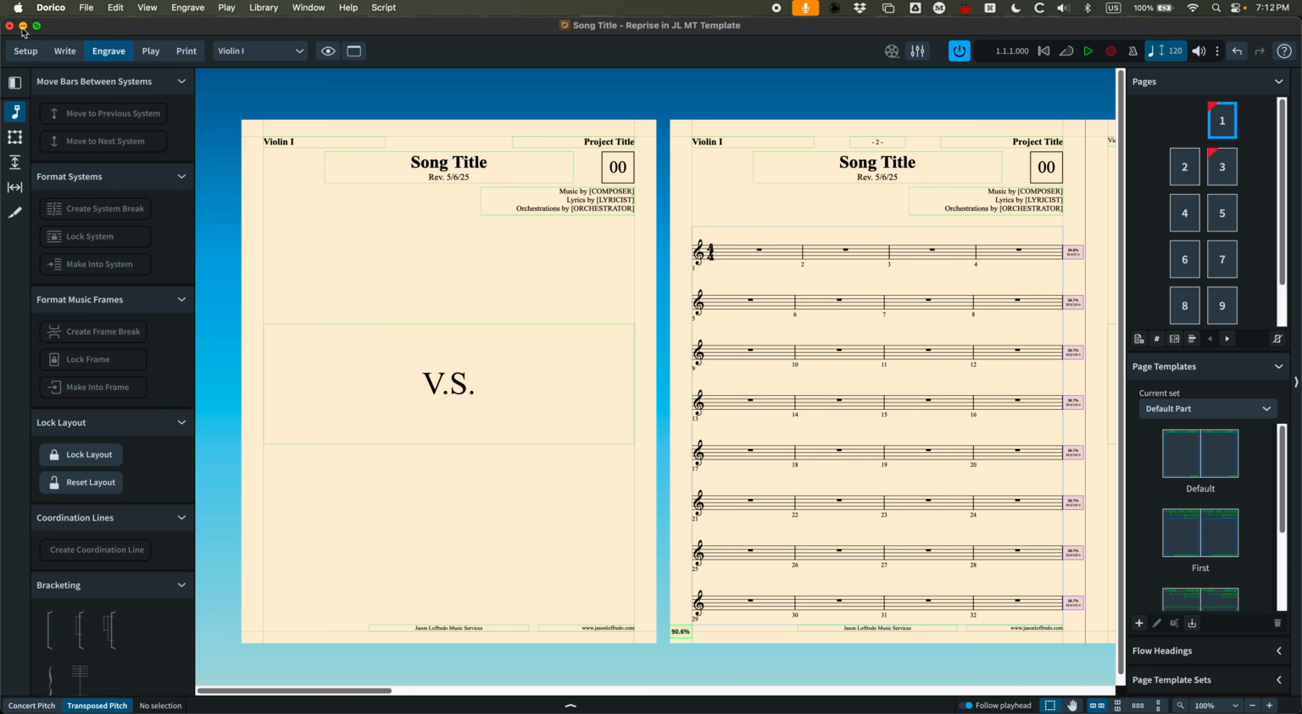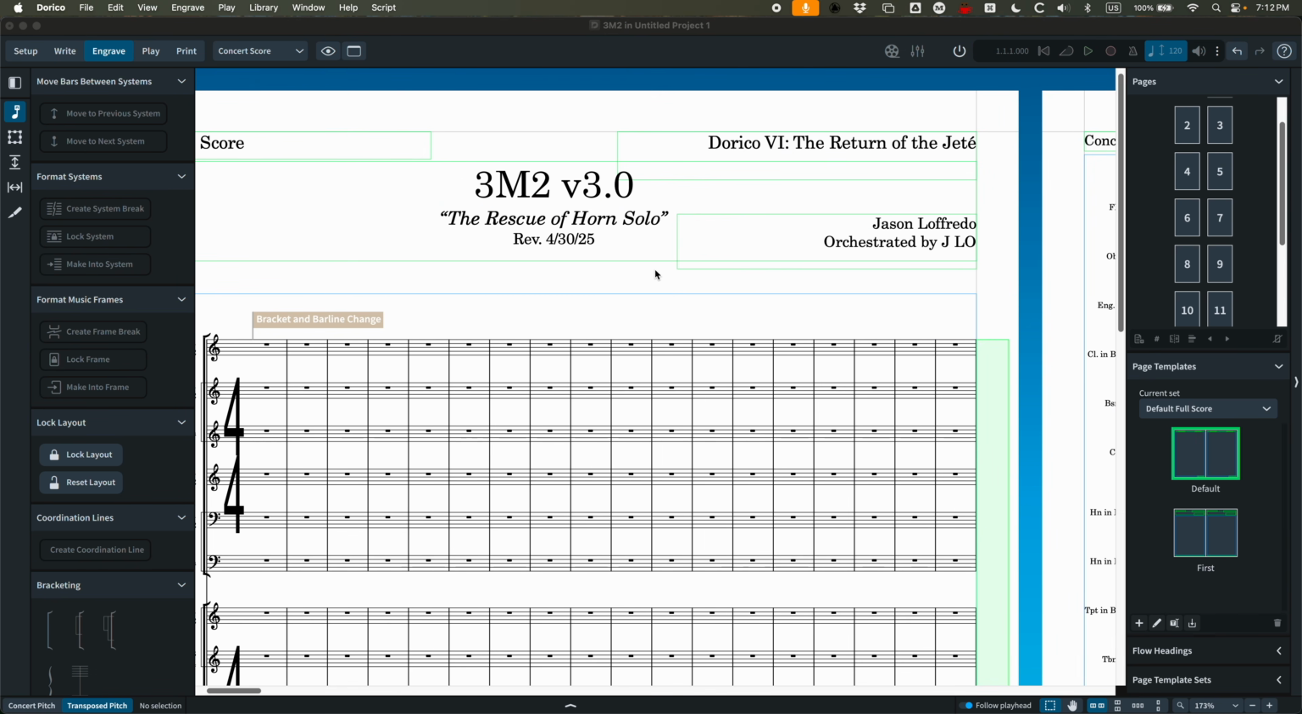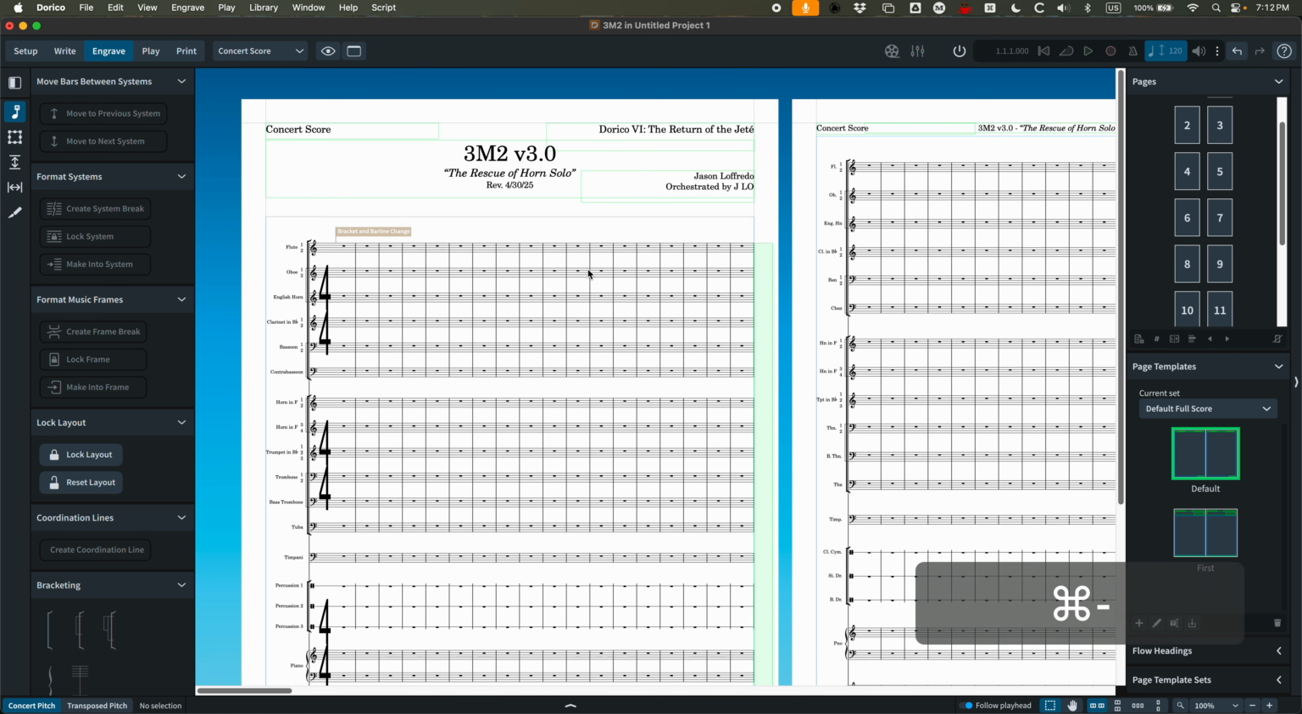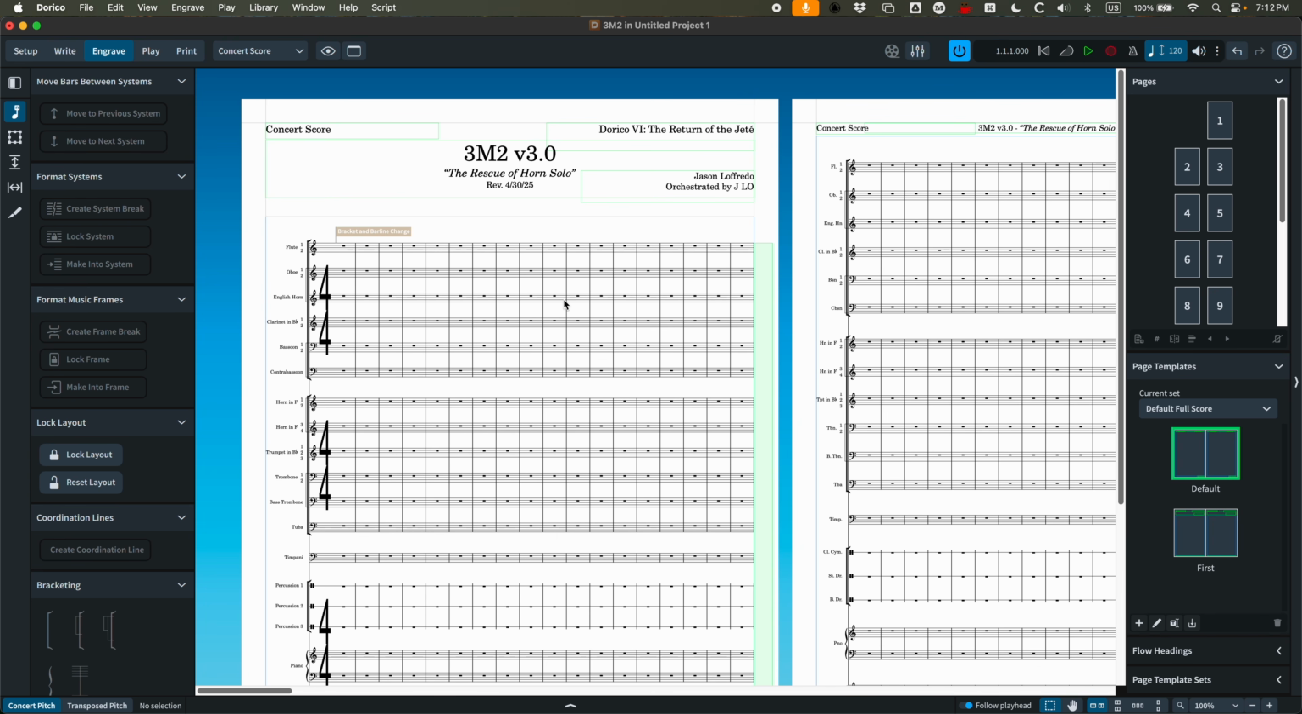So anyway, I think that's it. I hope you get the idea about how to design these titles and use the page templates and the pages over here and paragraph styles. I hope this all makes sense.